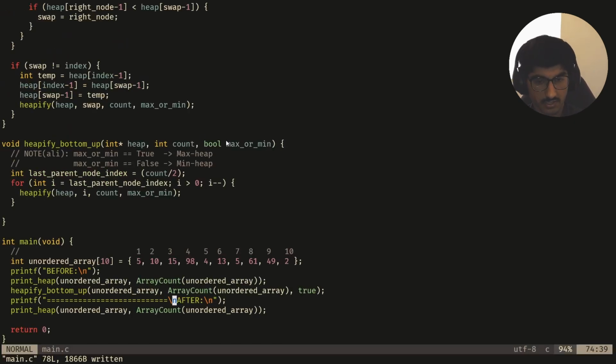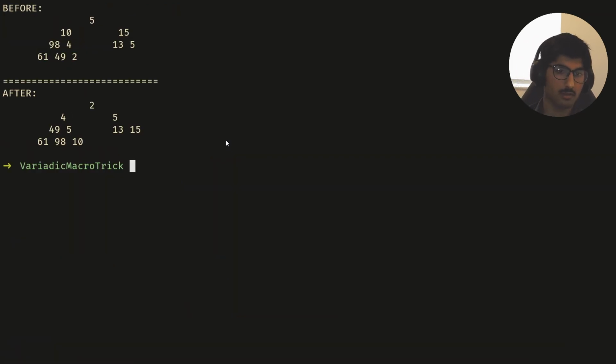So we just turned it into a max heap. If you want to turn it into a min heap, you can just set this variable to false, and this will just turn it into a min heap. So as you can see, it's the smallest of the subtree, right? Let me just go down. As you can see, it's a min heap.